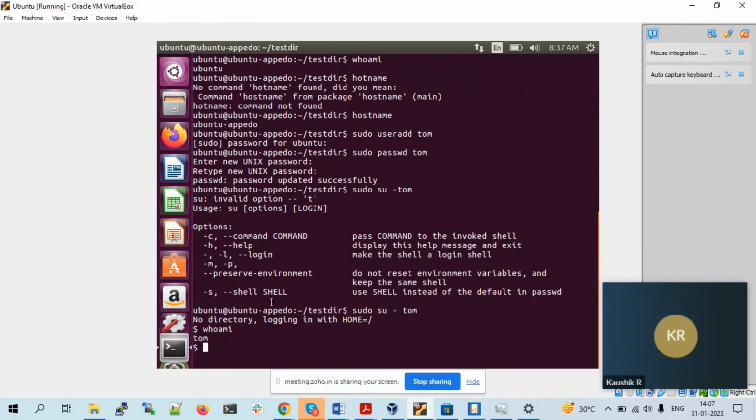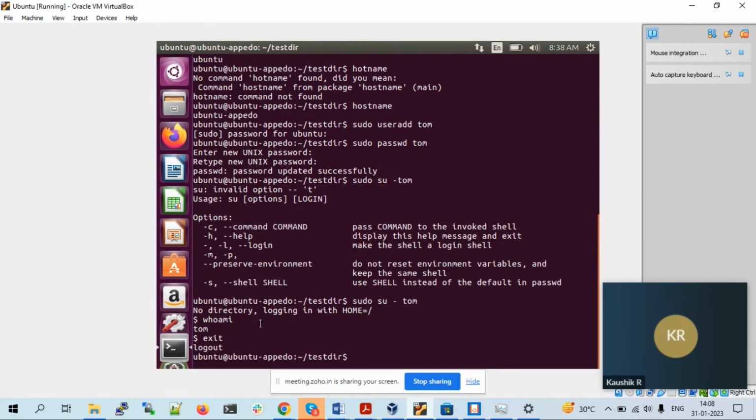If you want to log out from the Tom user, by entering the command exit, it will log out from the terminal. So that's it. Okay.